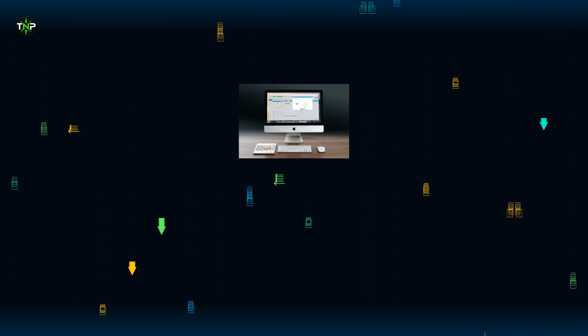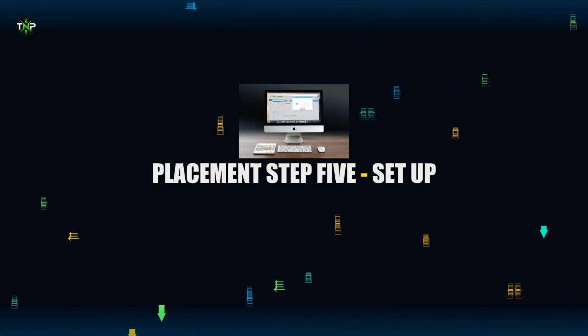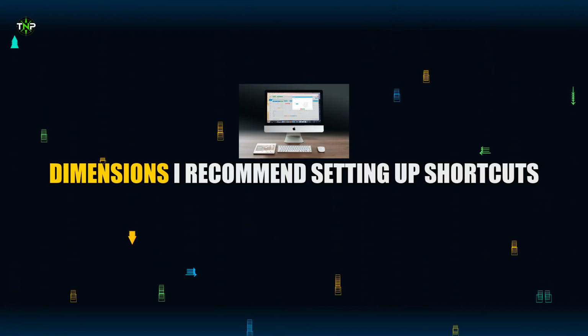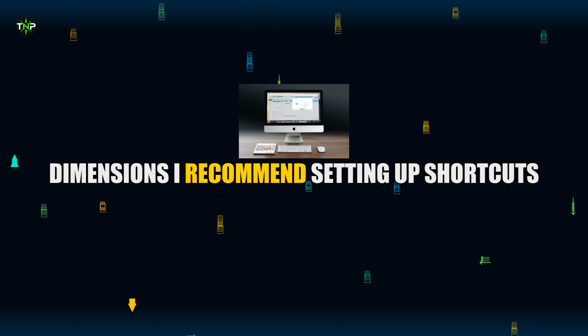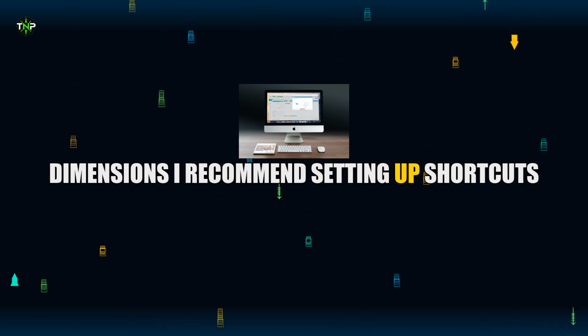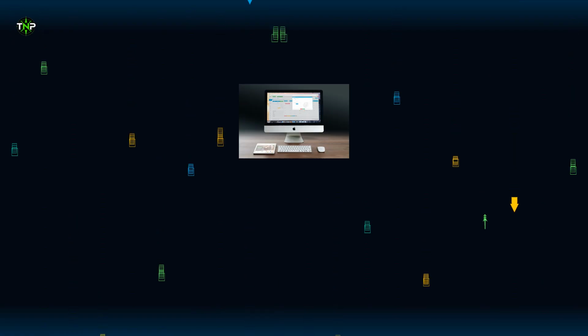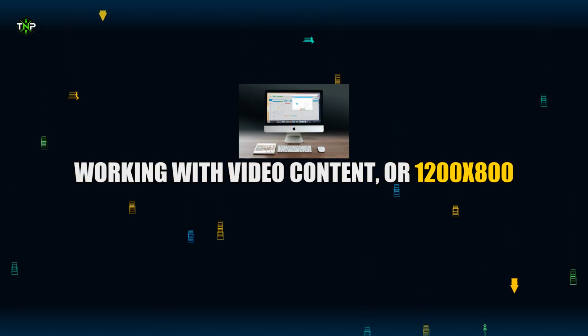Step 5. Set up custom window sizes in the Rectangle Preferences Advanced section. Click on the plus button next to Custom Shortcuts and create shortcuts for specific pixel dimensions. I recommend setting up shortcuts for 1920 by 1080 window size if you're working with video content, or 1200 by 800 for document editing. Name these shortcuts something memorable like video size or document size.